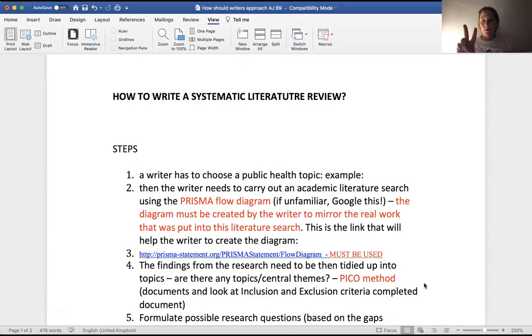So the two things I want to cover today. First is to clearly explain the difference between a normal literature review and a systematic literature review. Now, many students, when they have their assignments given, they don't know the difference. What is a literature review and what is a systematic literature review?